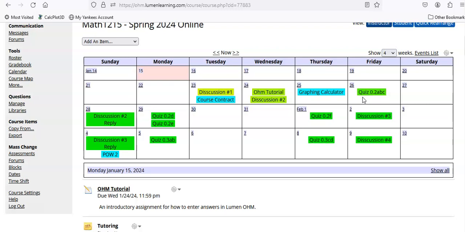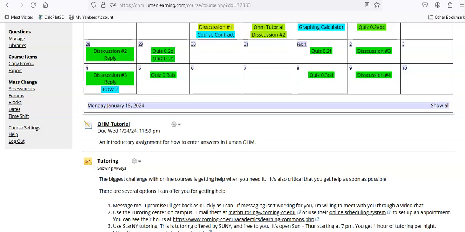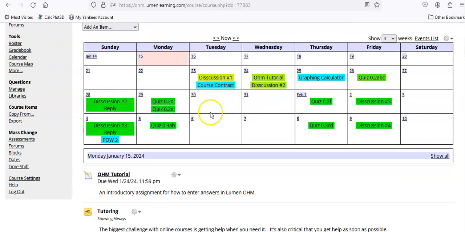All right, well, there's a lot in this first week. As you can see, you've got discussions and contract and graph and calculator thing. Beyond that, most of the time, the way this is going to work, you'll have quizzes due Monday, you'll have quizzes due Thursday. For the first few weeks, you'll have a discussion due Friday, and then you'll have the problems of the week due Sunday. So typically in this class, Monday, Thursday, Sunday is when things are going to be due.